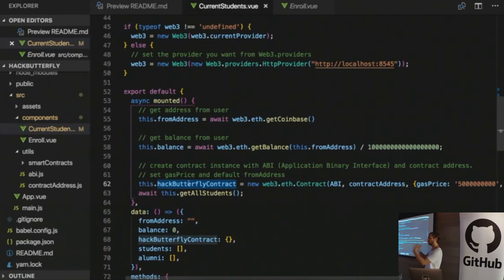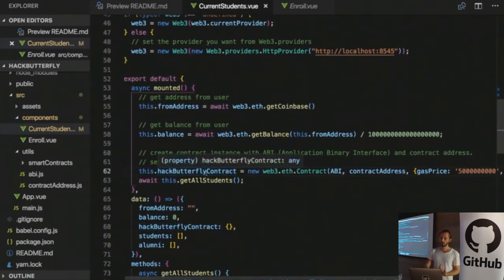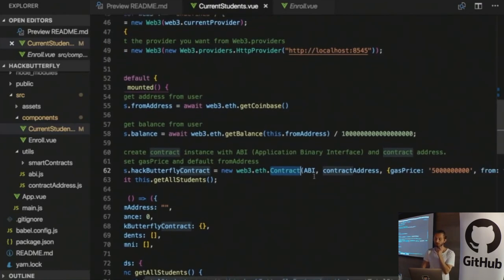How do we initiate a new contract instance? And this is where it gets interesting. So what we do is here we create a new instance of Web3, so new web3.eth.Contract. We just create a new contract instance from that smart contract that we created, and it takes a few variables back here.